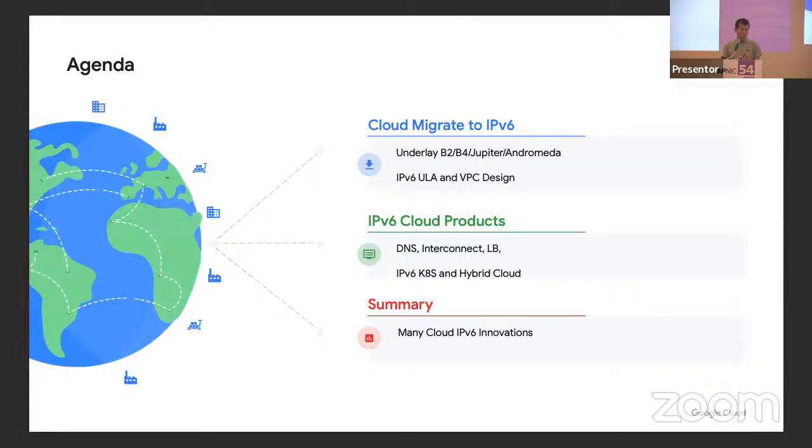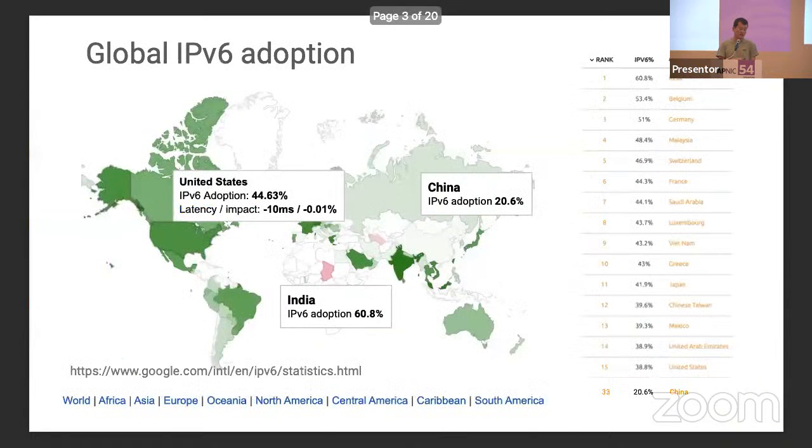Then we talk about how difficult it is for a cloud provider to migrate from IPv4 to IPv6. Then, what is the key differentiator between the IPv6 VPC versus the legacy IPv4 VPC? Then we talk about all the cloud products you need to upgrade to support IPv6. Later we can talk about the many innovations here. I'm a product manager focused on APAC and a lot of networking products in Google.